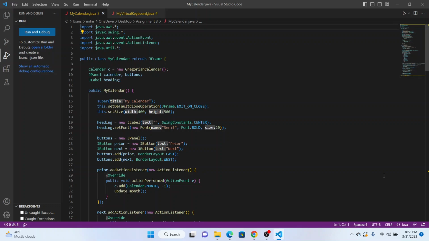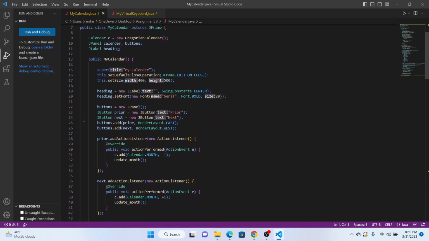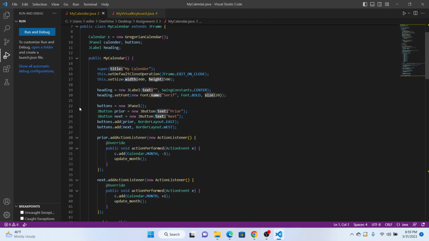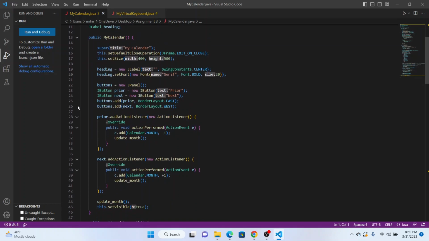So, the first file I'm presenting right now is my Calendar.java, in which I have created a public class Calendar that extends JFrame, and I have used GregorianCalendar to display the calendar in my program. First I set the title of my JPanel, then I have set the heading. Then I've created buttons like prior and next to go to the previous month or to the next month.